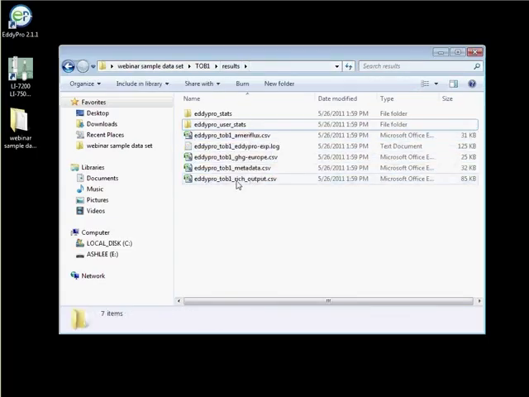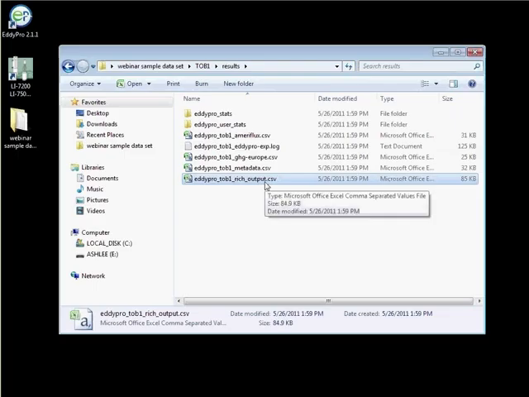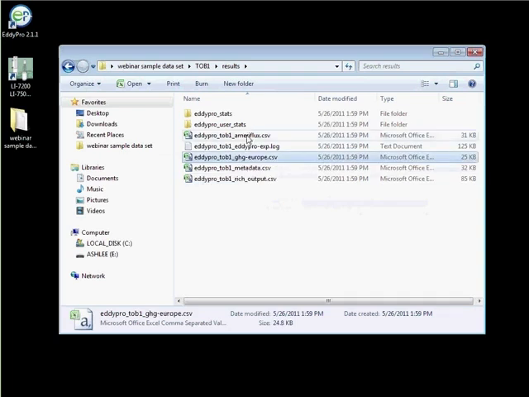We have this rich output file that contains virtually all that EddyPro calculates. We have 2 other files here, Ameriflux and GHG Europe. These 2 files contain just a subset of the most important parameters, so the fluxes, the quality flags, the gas concentrations and wind components, and so forth, already formatted in such a way that you can directly submit these files to the Ameriflux and to the GHG Europe databases.